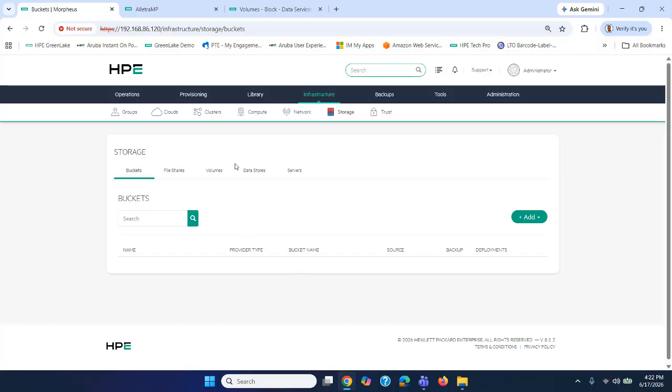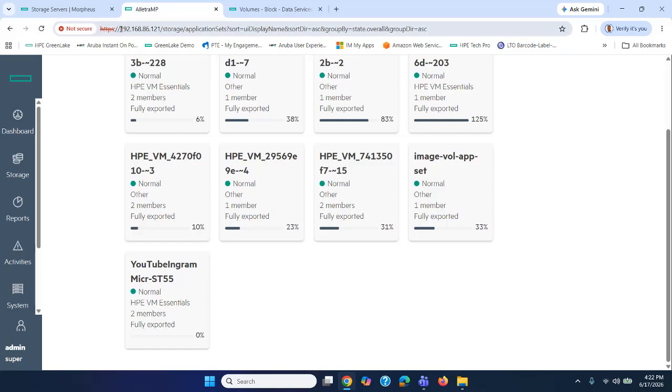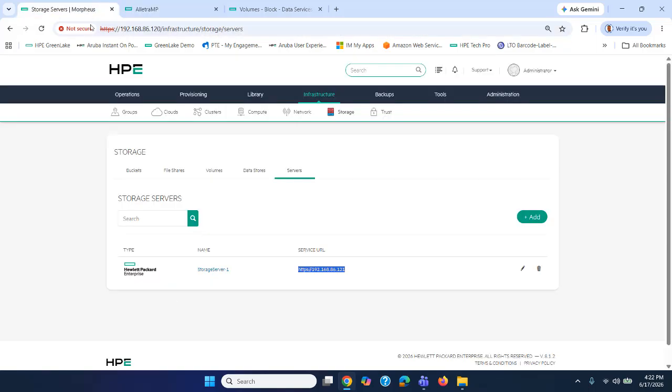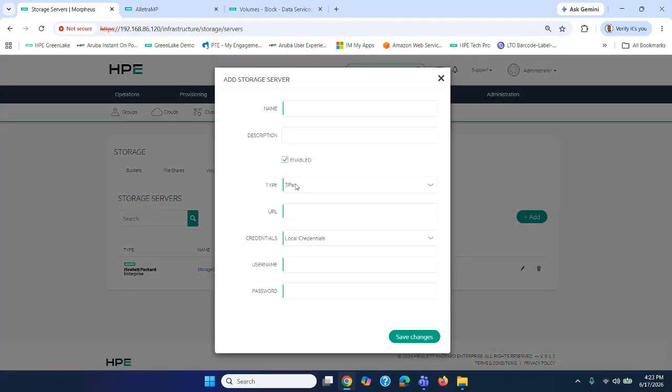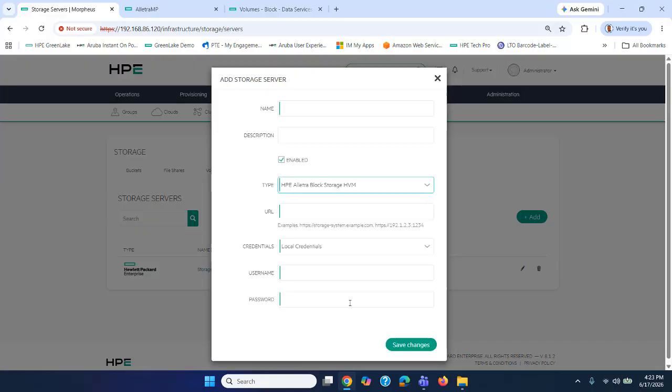And the way we do that is underneath servers. You can see here, I already have this integrated, but there's the IP address of the array. And you can see that's reflected up here. All right, so how did this get in here? Well, if it was a standalone and you're adding it on, you'd click Add. You can go down and select Alletra MP Block Storage, and then you'd fill this out.